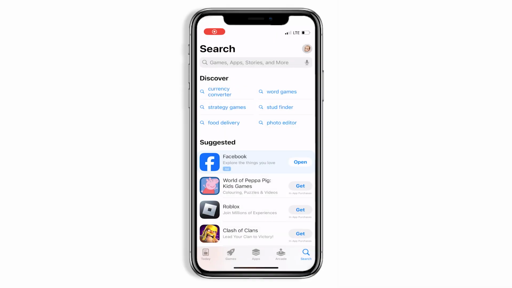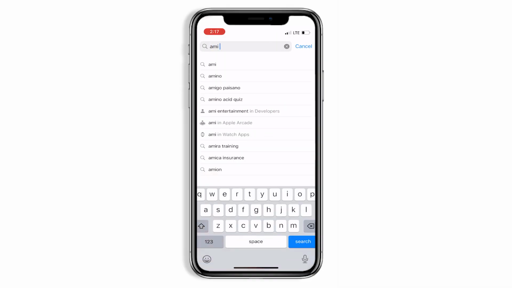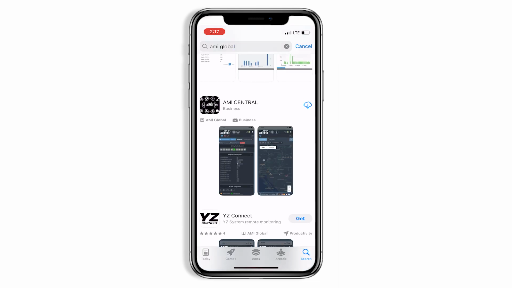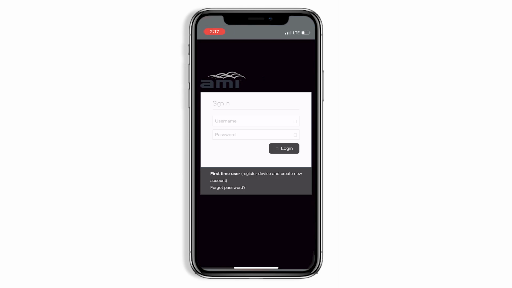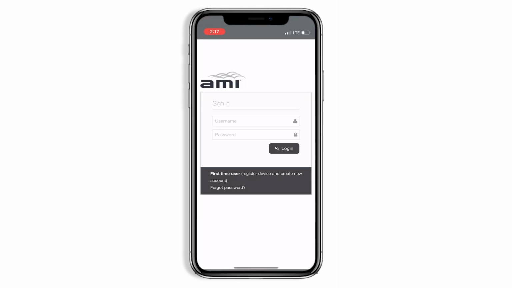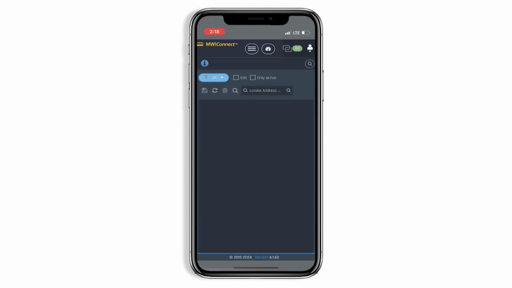All right, if you'd like to use MWIConnect on your mobile phone, go to the App Store and search for AMI Global and download the app. Then you'll use your sign-in and it'll take you to the equipment that you have under MWIConnect. The app's opening up. You'll put your sign-in credentials in. Once signed in, it brings you right to the dashboard showing where your equipment would be.